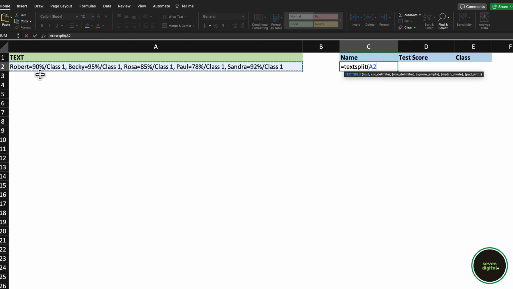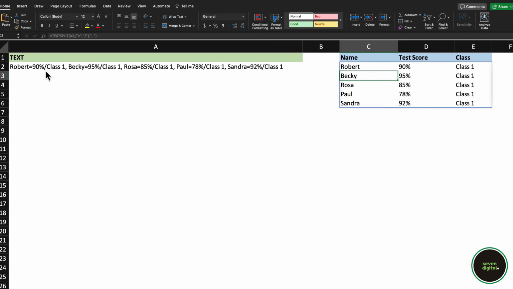Our column delimiters are going to be the equal sign and the slash sign. So we're going to use our curly brackets to have multiple delimiters for our columns. Our row delimiter is going to be the comma space. This tells us where we need to start our next row. And there you have it.